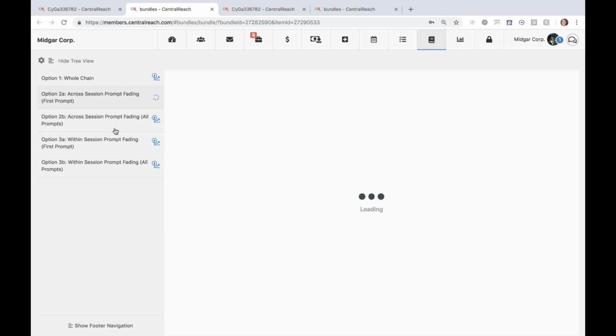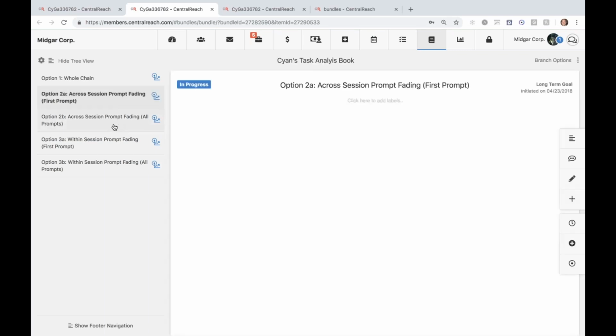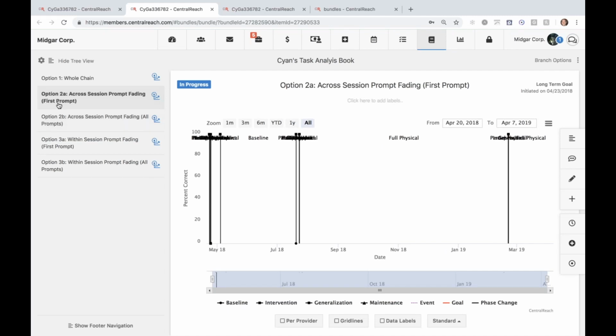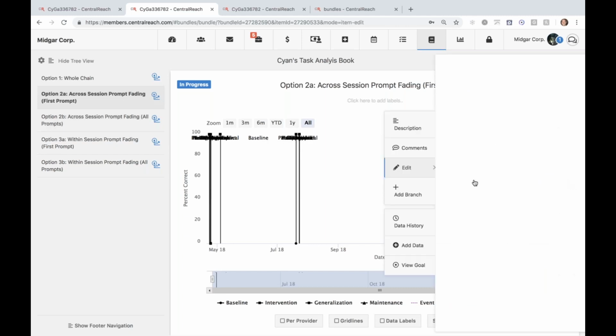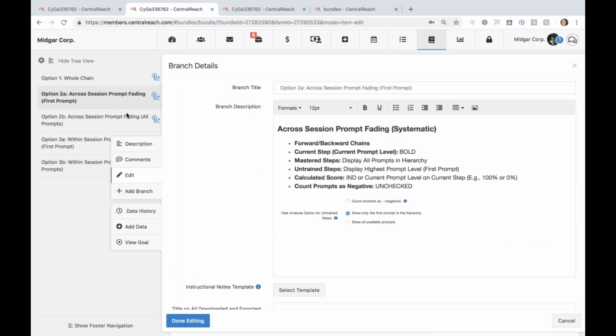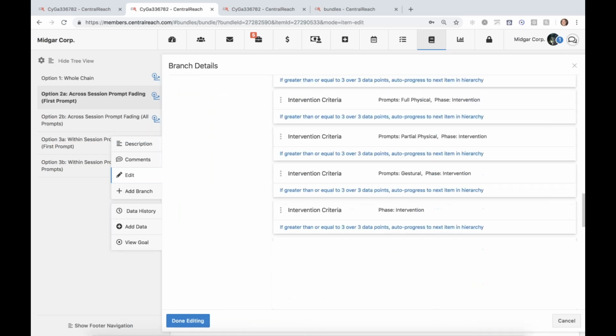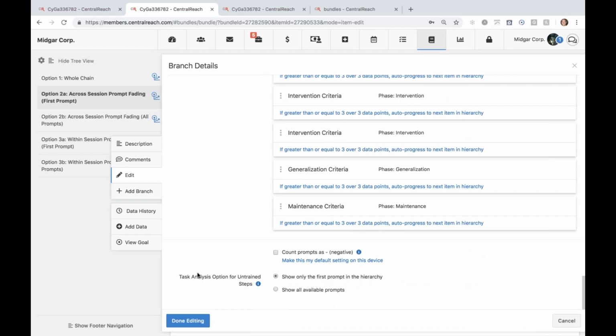So in these across session prompt fading, you have 2 different options. You have the ability to show the first prompt for all untrained steps or all prompts for untrained steps. And then we have both of these in the data sheet, so you'll be able to see both of them. So scrolling all the way down to the bottom, it's this option right here. Now, we've spoken a little bit about this one before when we're doing the systematic, always keep that unchecked.